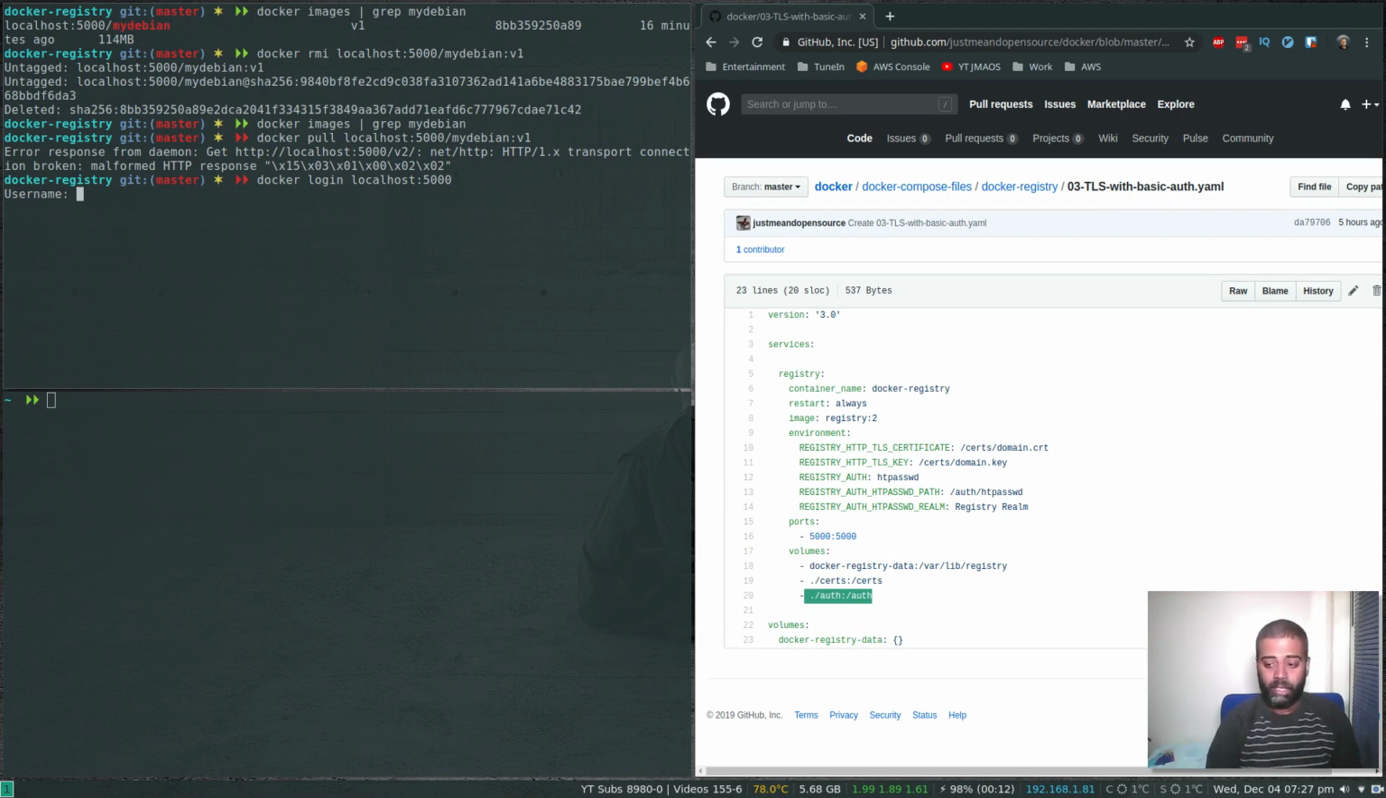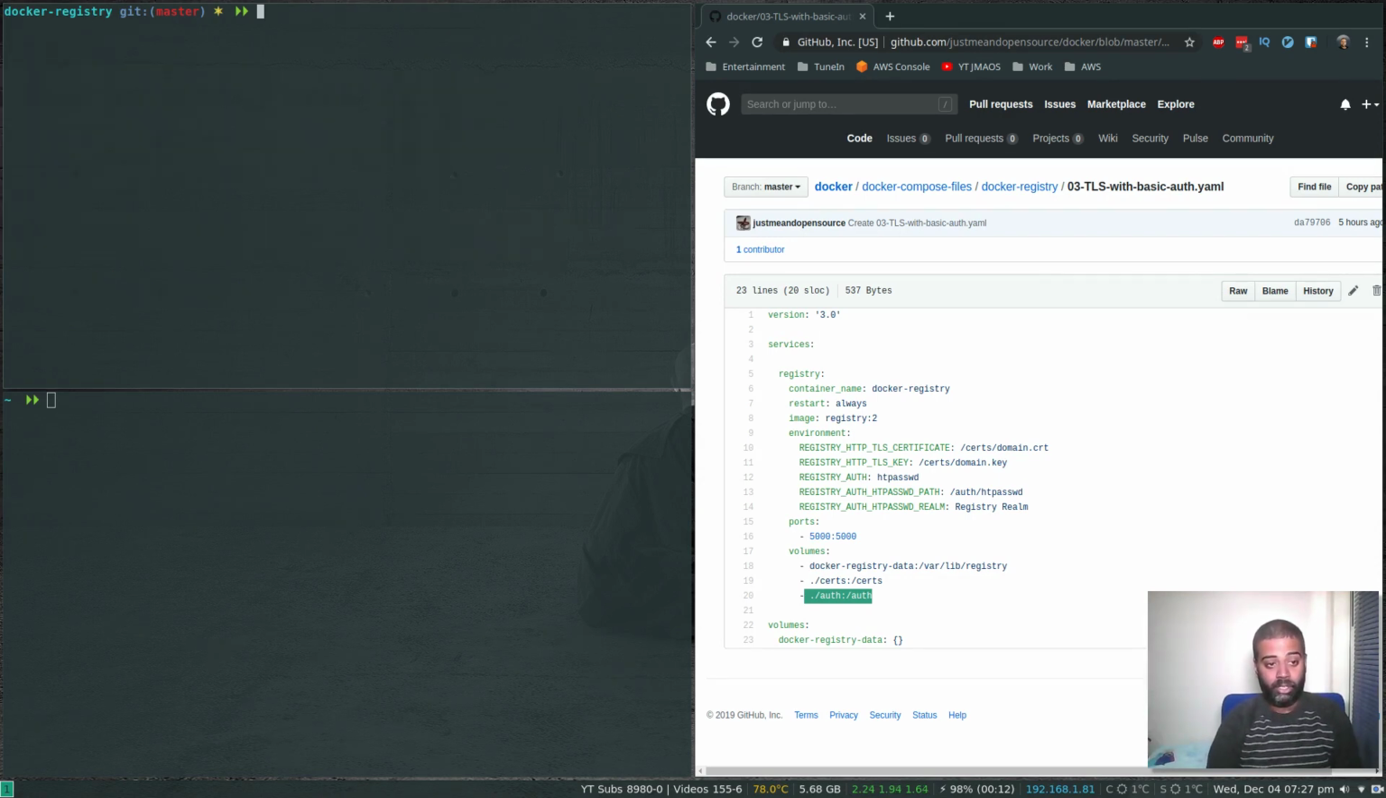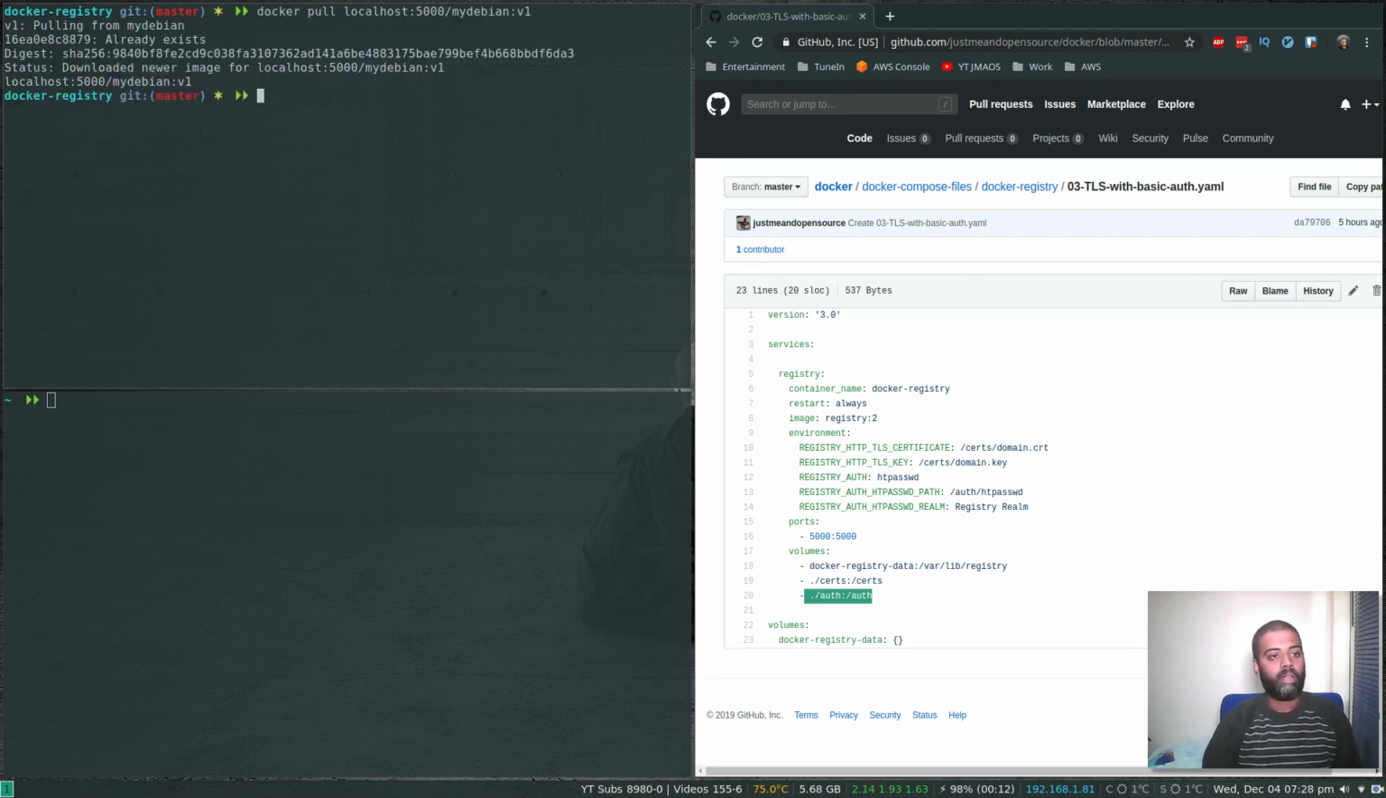The username, what did we create, test user? I think we created test user, and the password is test password. Yep, cool. Login succeeded. So now we should be able to do docker pull. Cool. So docker images, grep. So we've pulled the image.